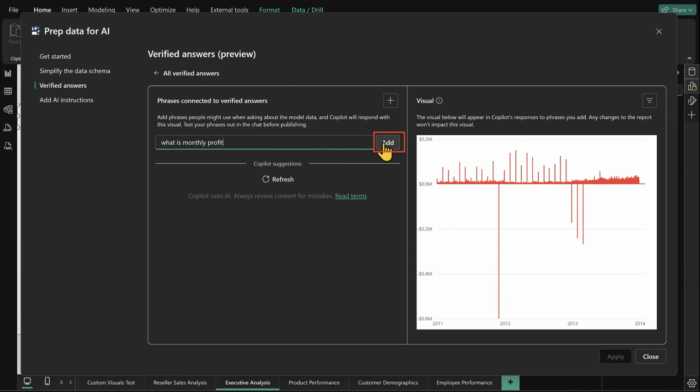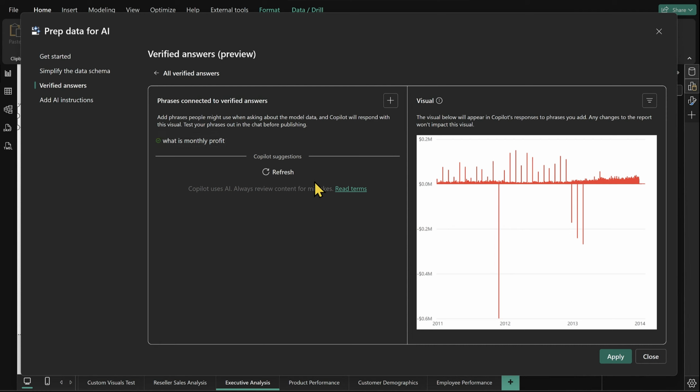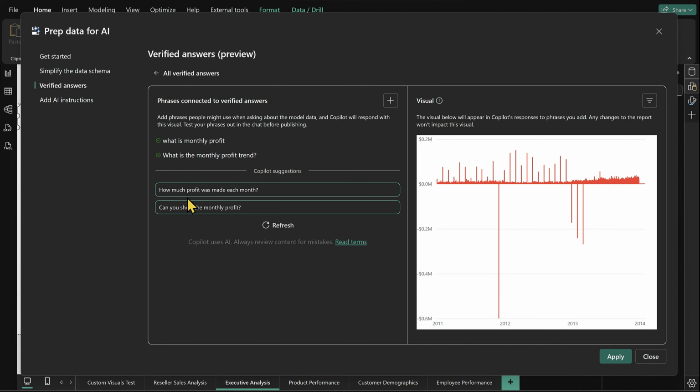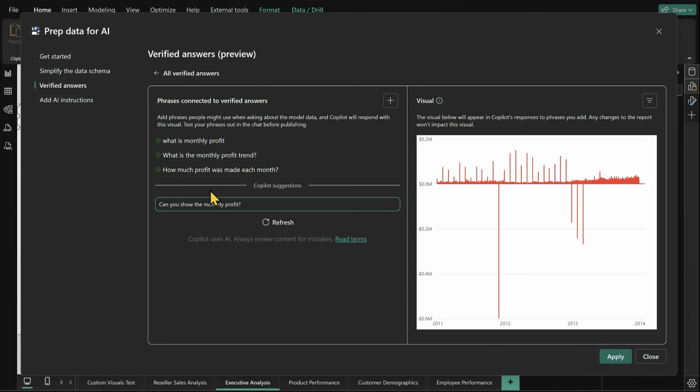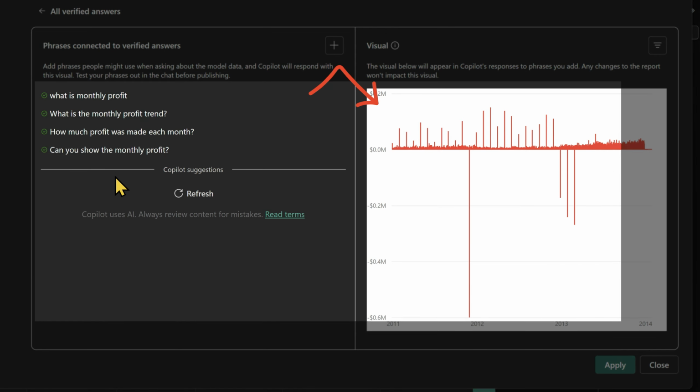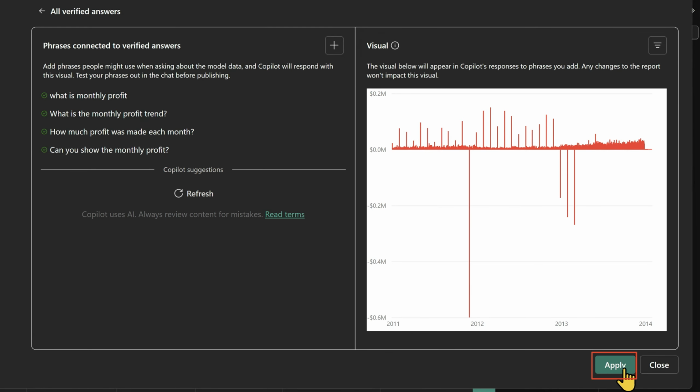Then I click add. To see if Copilot has any suggestions for this visual, I can click on the refresh button, and it generates some new questions for me. Something like, what is the monthly profit trend? Which is a good one. So I click on it. How much profit was made each month? That's also good. Can you show me monthly profit? That one is also good. So I add all of those. So from now on, if the users ask any of these questions, this visual will show up. Now I click apply.